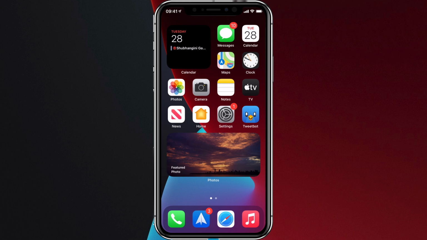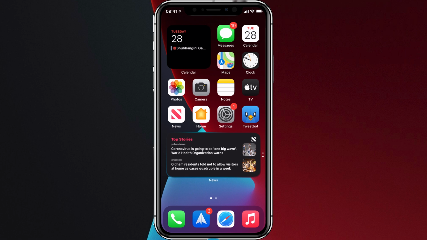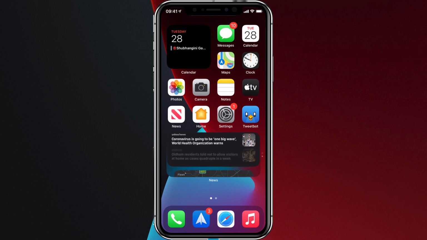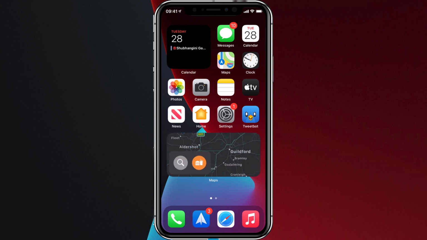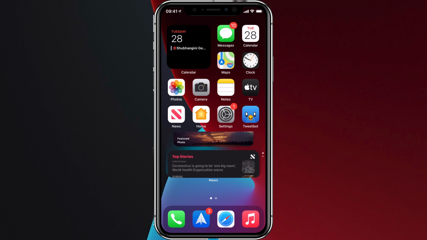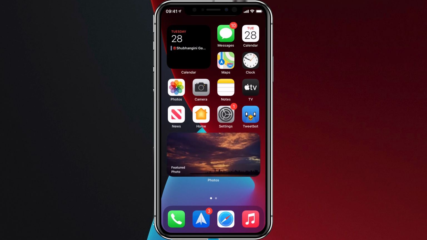So I can swipe vertically between the different items. So I go over to this news widget, and I can swipe again to go to my map, and so on. I can go back up if I want to and go back to my featured photo that I've got. So that's the smart stack, and that's the home screen widgets in iOS 14.